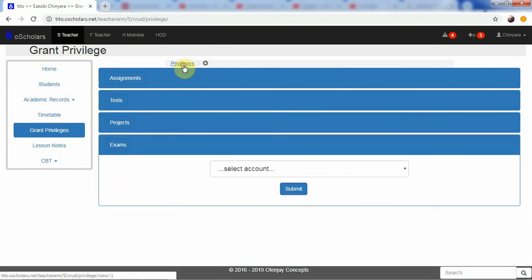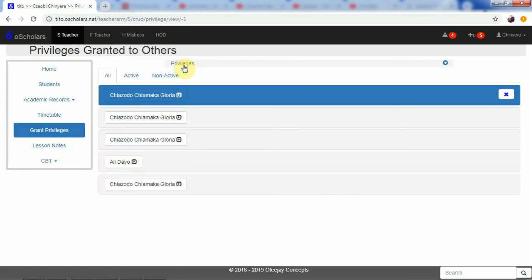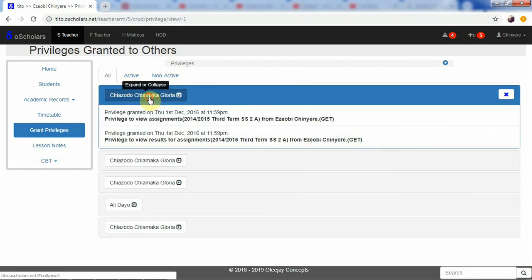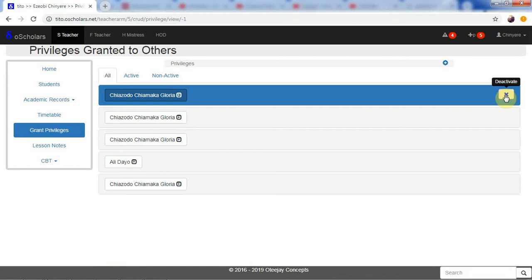Then also she can access the privileges that she granted out previously and the ones that are currently active on this platform. As we have clicked on these particular privileges, we have a tab. One is all, the other one active, non-active. On all, we have that this first one is still active, and it's possible that you can deactivate it and it will no longer be active.